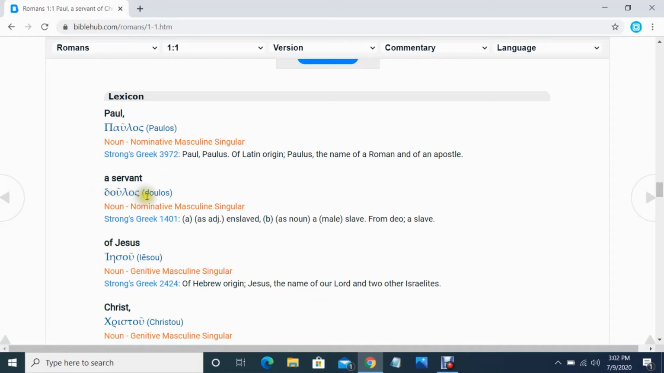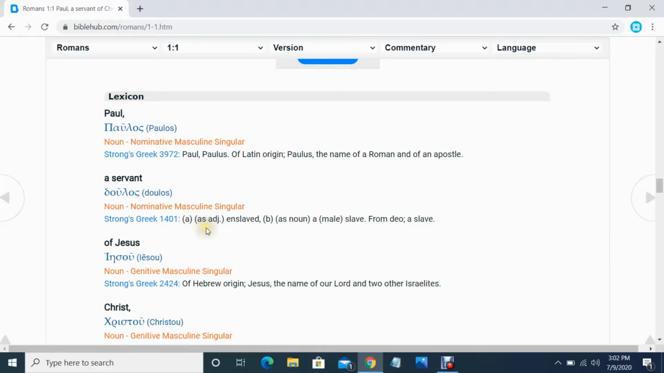Now, transliteration is just taking English letters and making the Greek sound of the word. So here the word would be pronounced doulos. And you see that word doulos, the definition or the lexicon meaning of that word is slave, or to be enslaved, a male slave.